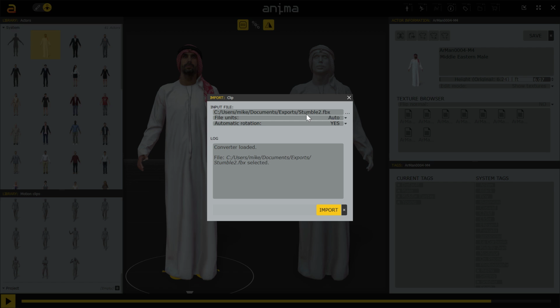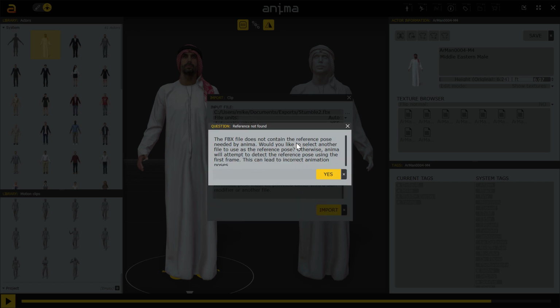I've already done this once, so that's why this name comes up. We're going to leave all that stuff alone. Just say import. Now it's going to say it doesn't have a reference pose. I don't know why it says this. It's got a reference pose in there. I should ask the Anima people about that. But I'm not going to select another. It says, if I don't select anything, otherwise Anima will attempt to detect the reference pose using the first frame, which is exactly right, because we have a reference pose in the first frame.